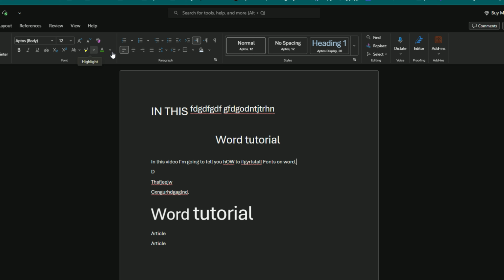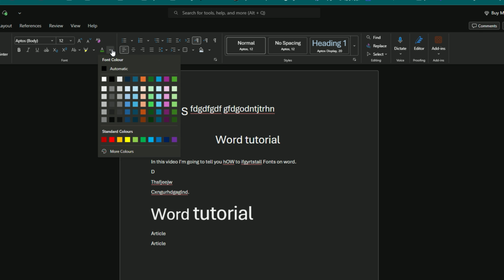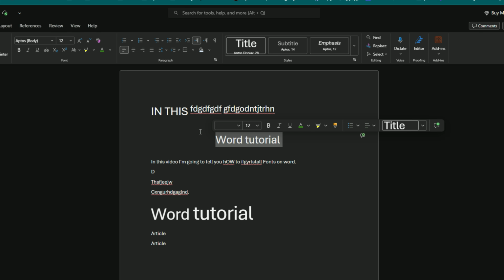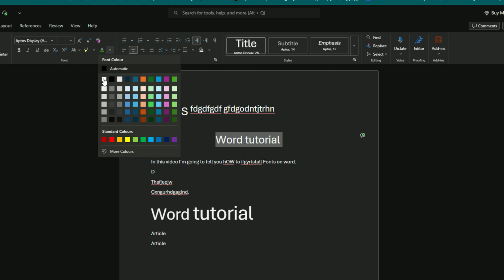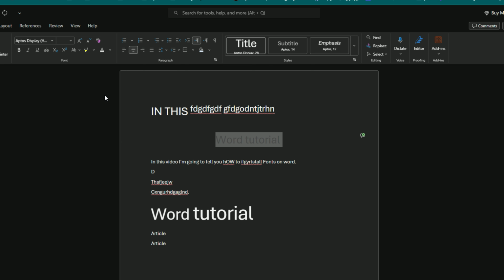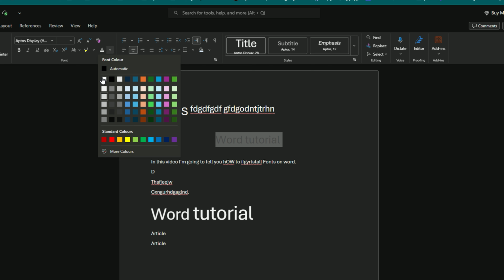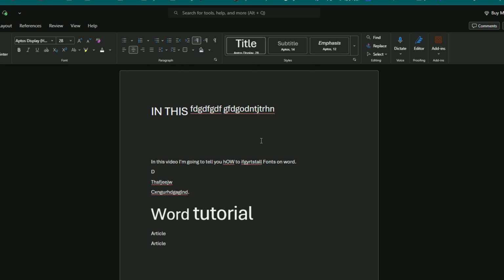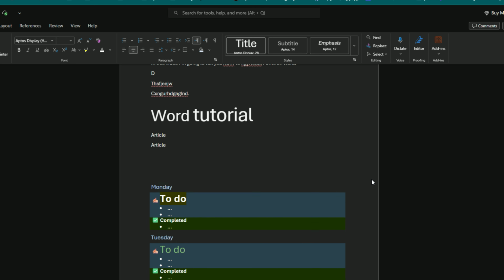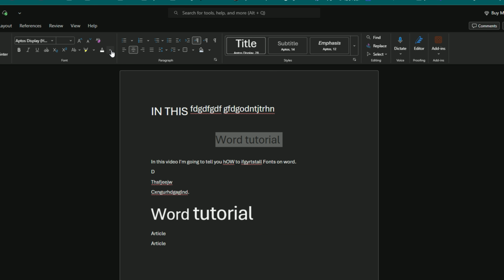We talked about highlight, and we talked about the font colors. Again, I'm going to change the color of this part into white. Okay, right now I set it into white, but I don't see it. Why? Because the theme of this Microsoft Word that I use is black. If you just set it on white, your background is white, so you don't see any colors right now.